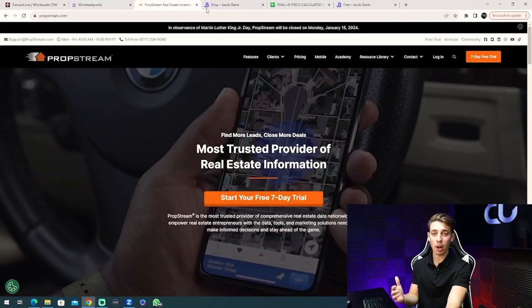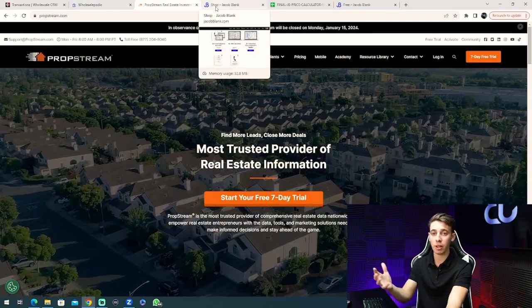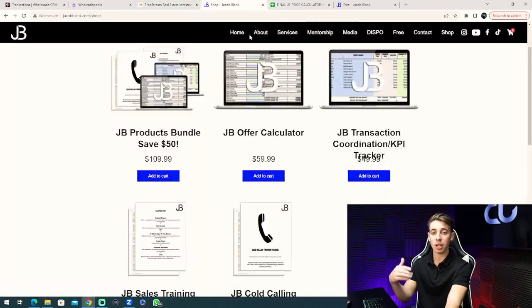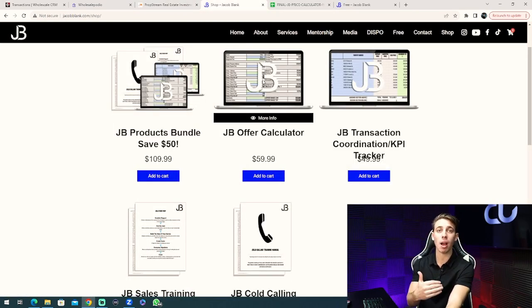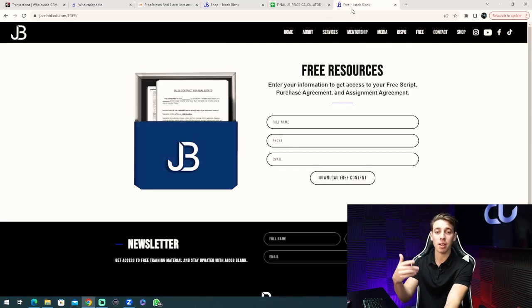I then look up the property on PropStream, figure out what it's worth, and have all the information about it. I then plug it into my offer calculator, and that gives me my offer to make the seller, and then I send my contract to them, and I lock up the deal.